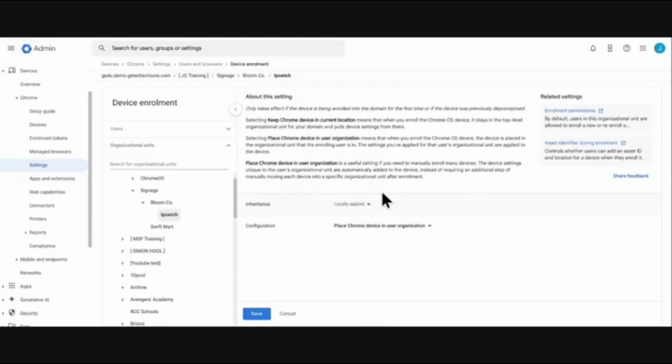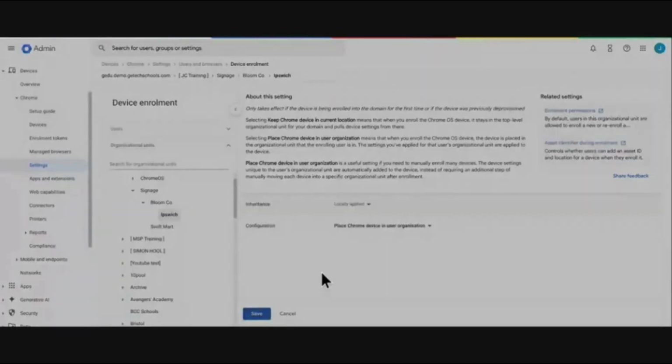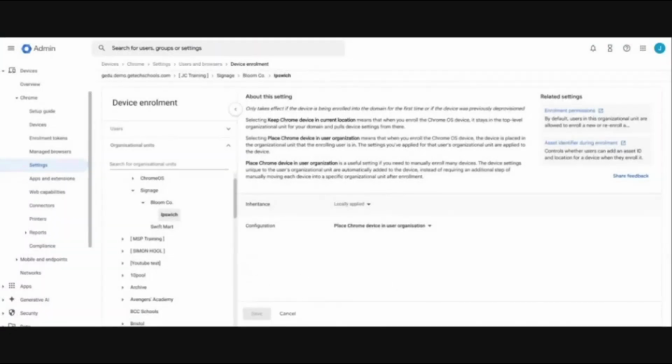If you do one for the other ones, it'll be at top level. So if you keep Chrome devices in current location, that's automatically put them at top level, so they'll inherit whatever the top inherits down to your organization, say Ipswich, for example. So we do that. In the console itself, just make sure you press save, because it sometimes kicks you out to obviously verify that you're still in there. So always make sure you click save after anything you've changed. And that's all you've got to do for the enroll account.